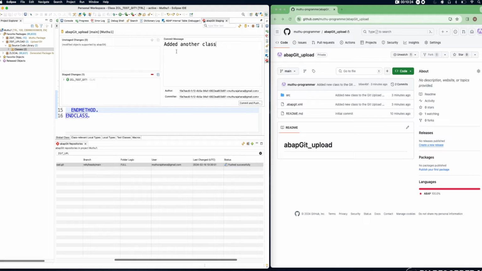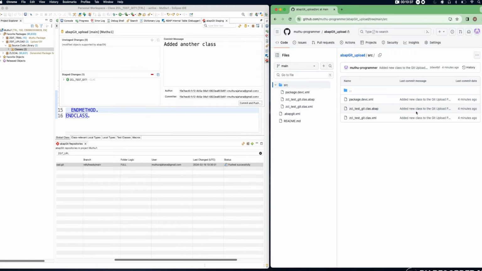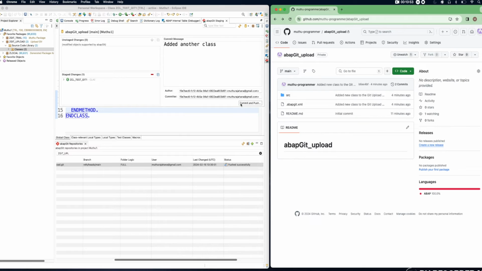Whenever you are doing a commit, the latest commit message will be populated on the affected files. So for example, if I go here, right now this class has been added by this commit message. If I change this class and upload it to GitHub, then the commit message will be replaced. Okay, that's how it will work. Let's commit and push now.